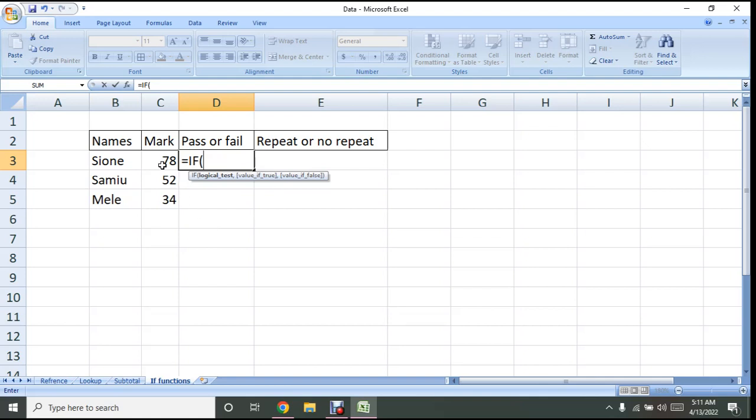Let's click on C3, because this is the mark cell. If this cell is greater than or equal to 50, comma. That's my condition, that's the test. Once you press the comma, you can see that the value if true is highlighted.